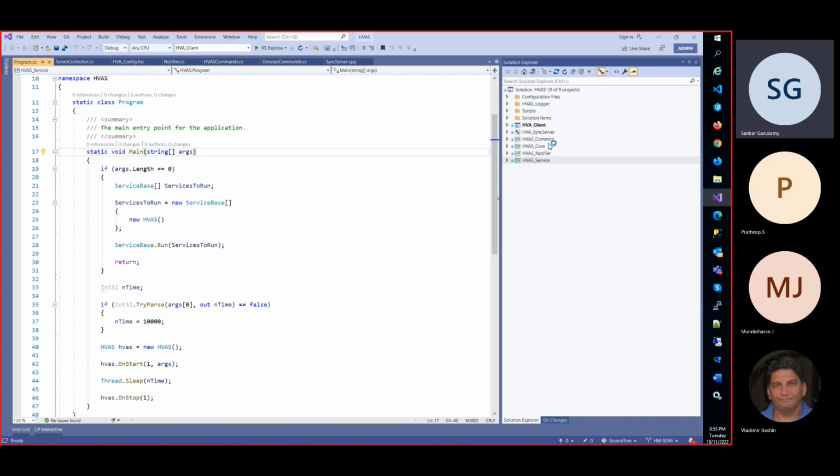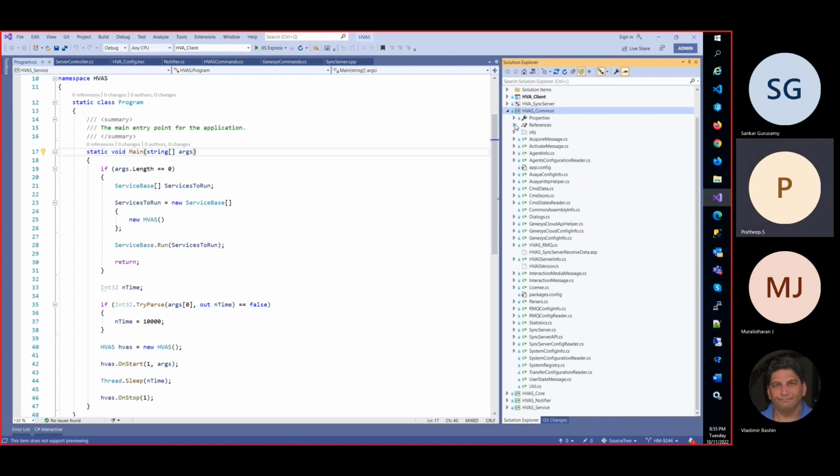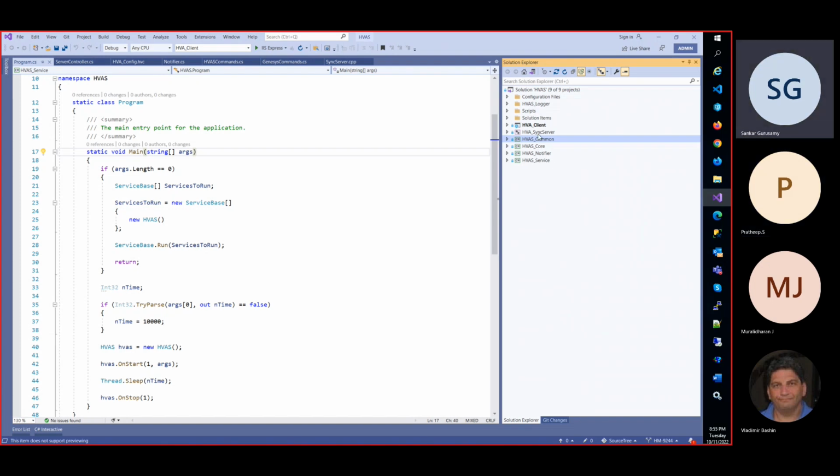And then they have this common project, which has some util methods and some common classes for both core and client. Okay, you told this sync server is some ASP.NET page, correct? That is, we need to host that in ASP.NET. That is different, is it? Yeah, that is different.